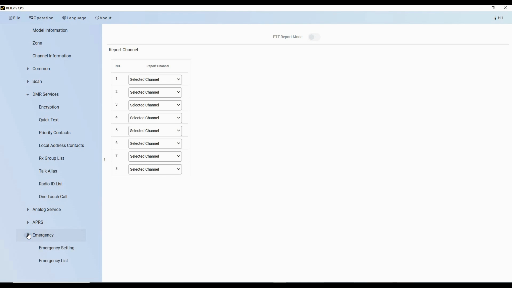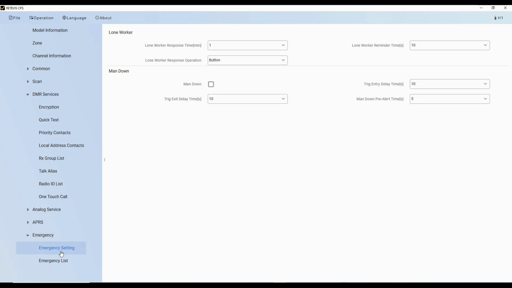Same thing with emergency. You can set up your emergency systems. You can set up man down. You can set up lone worker response and all that kind of stuff. I've got the emergency system on this radio turned off. I don't plan to use it.